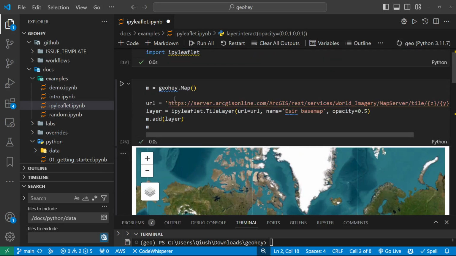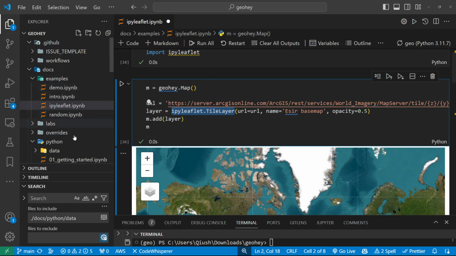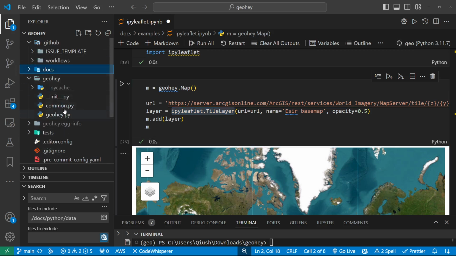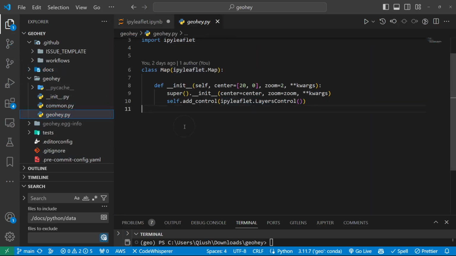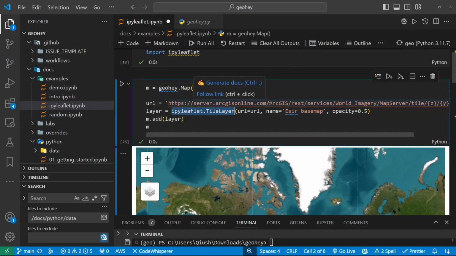This is a nice way that you can add the base map. All you need is to get the URL, construct the tile layer, and then add it. But you need to construct the ipyleaflet tile layer. Next, let me go back to show you how to add this to the package. We're going to create a new function, for example add_tile_layer, or whatever function name you want to use, and build on top of ipyleaflet. So when users add the base map, they just give you a URL. They don't have to worry about ipyleaflet.TileLayer. They will just call map.add_tile_layer, something like that.